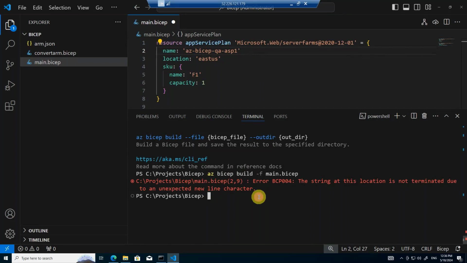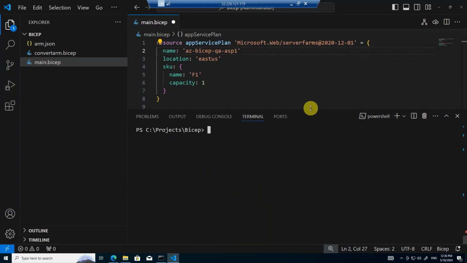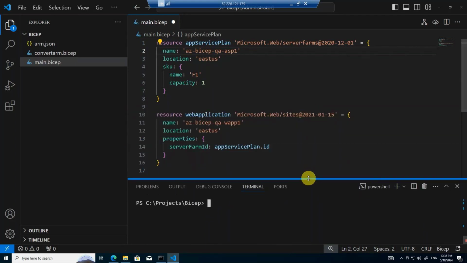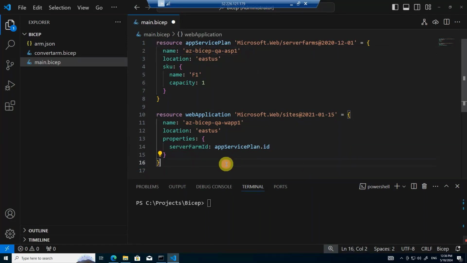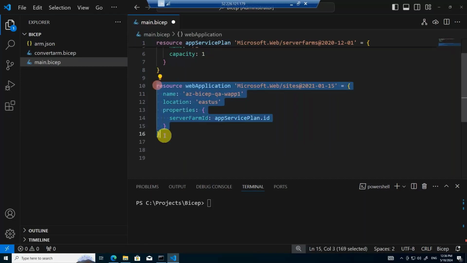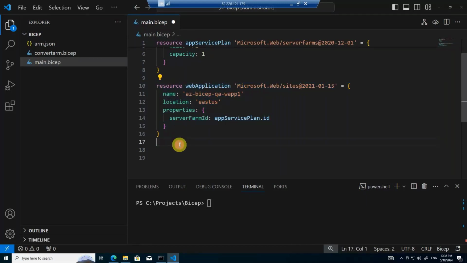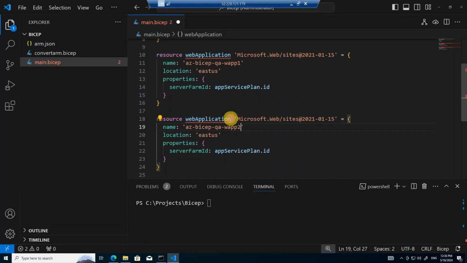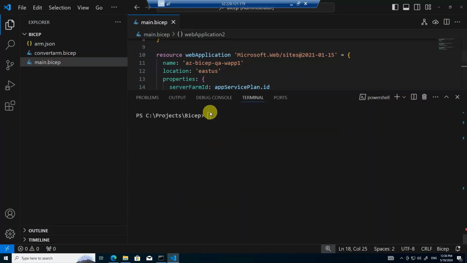Okay. Then the other one is, in Terraform you have something called plan. So let's say you want to preview before submitting. For example, I want to create one more web application, web app 2, in the same app service plan. Before submitting, I want to preview what is getting deployed. That's also available.